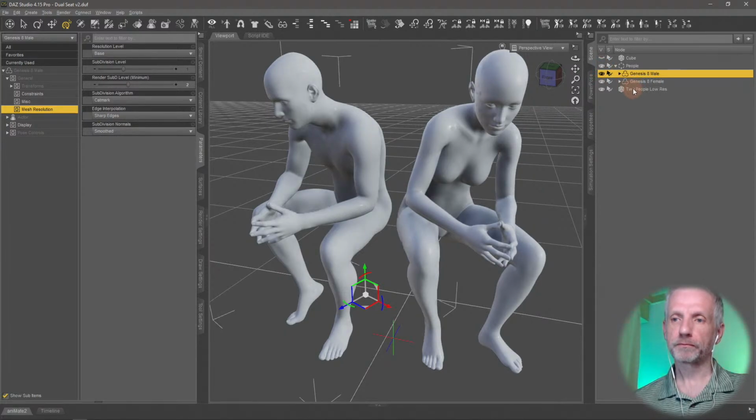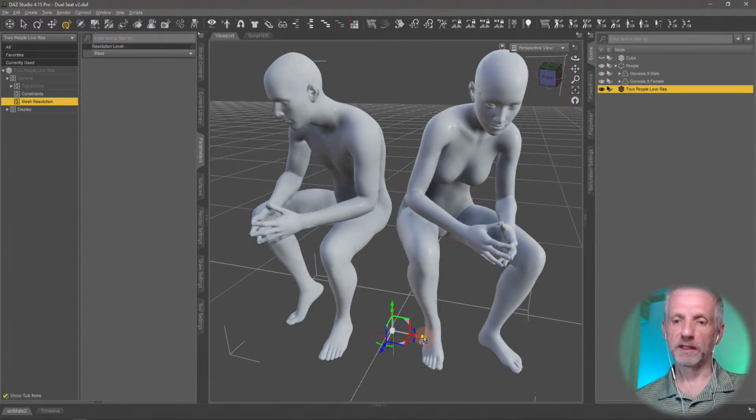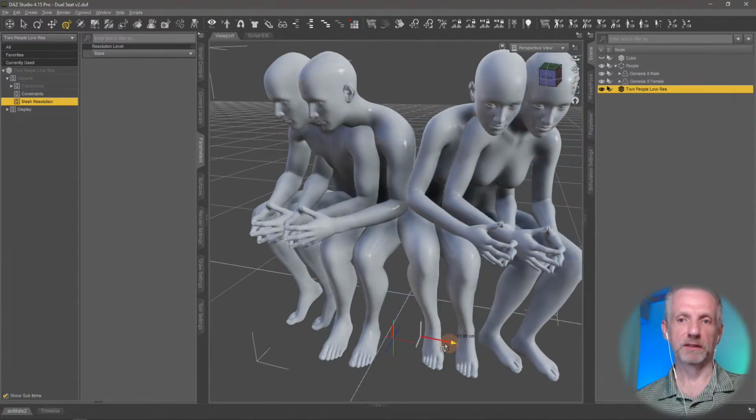Oop. Just to prove a point, there are now more people in here than there should be. It looks creepy.